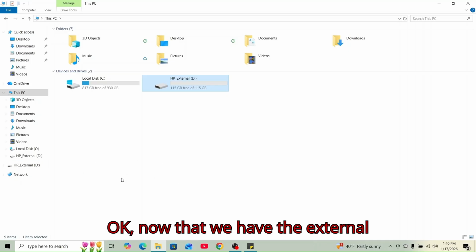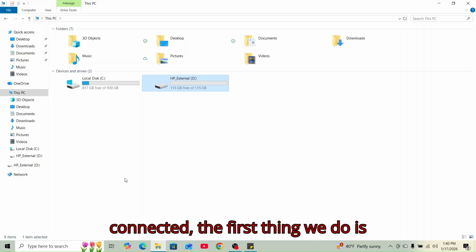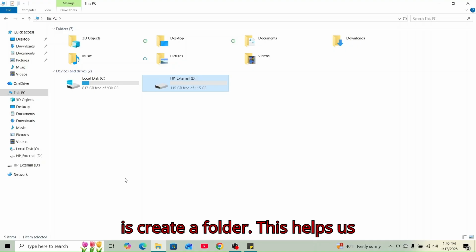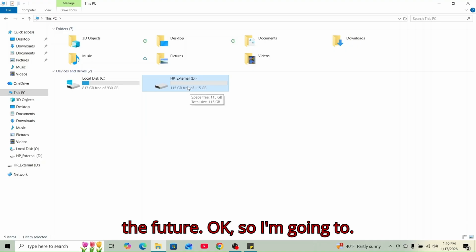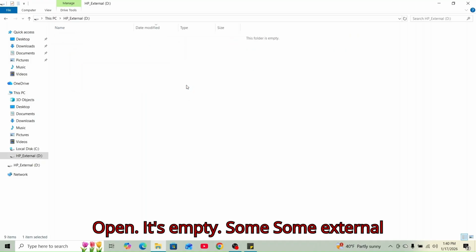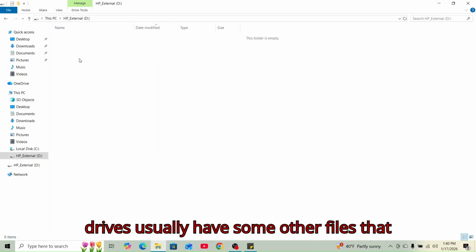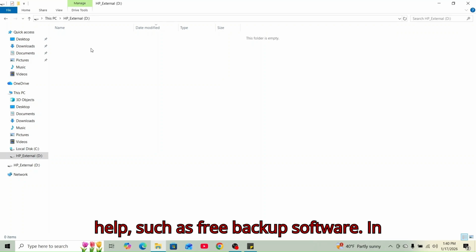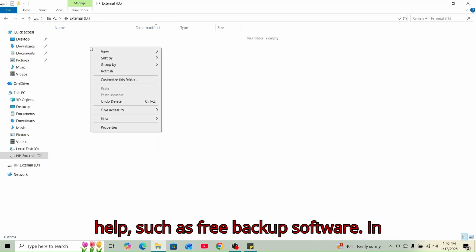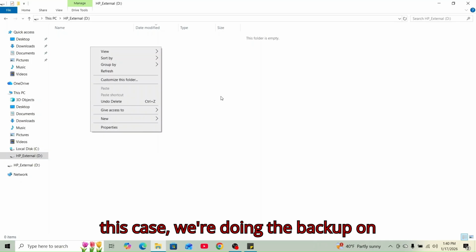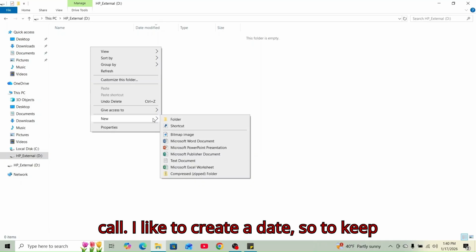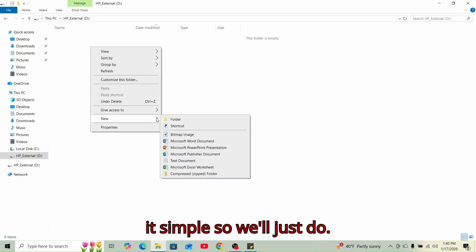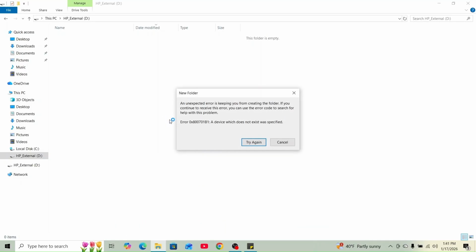Okay, now that we have the external connected, the first thing we do is create a folder. This helps us to stay organized and avoid mistakes in the future. Okay, so I'm going to open. It's empty. Some external drives usually have some other files that help, such as free backup software. In this case, we're doing the backup on our own. So I like to create a date. So to keep it simple, we'll just do new folder.